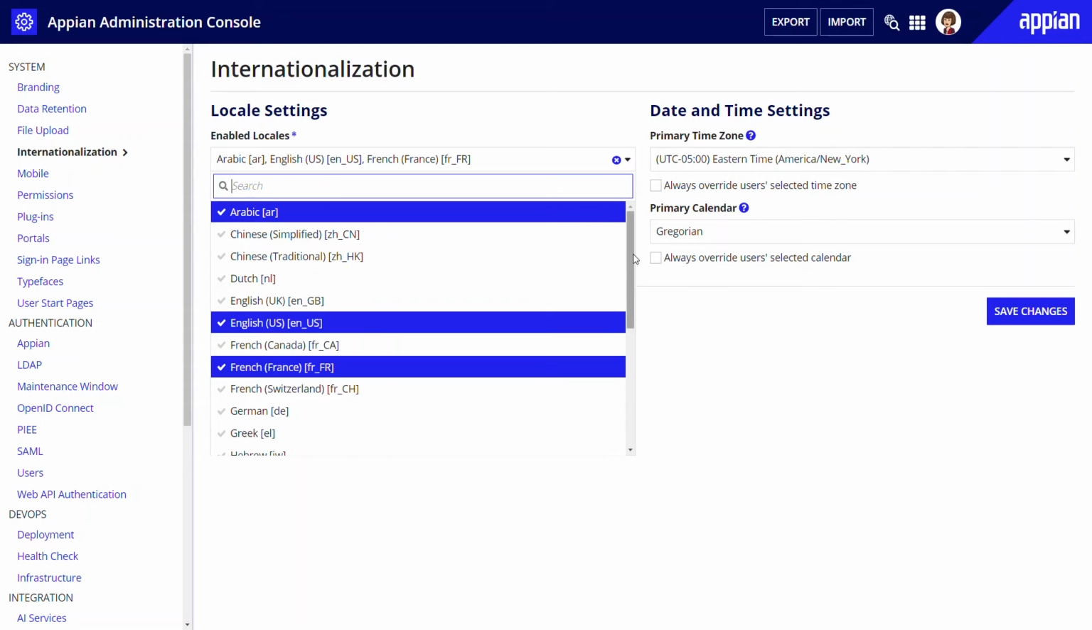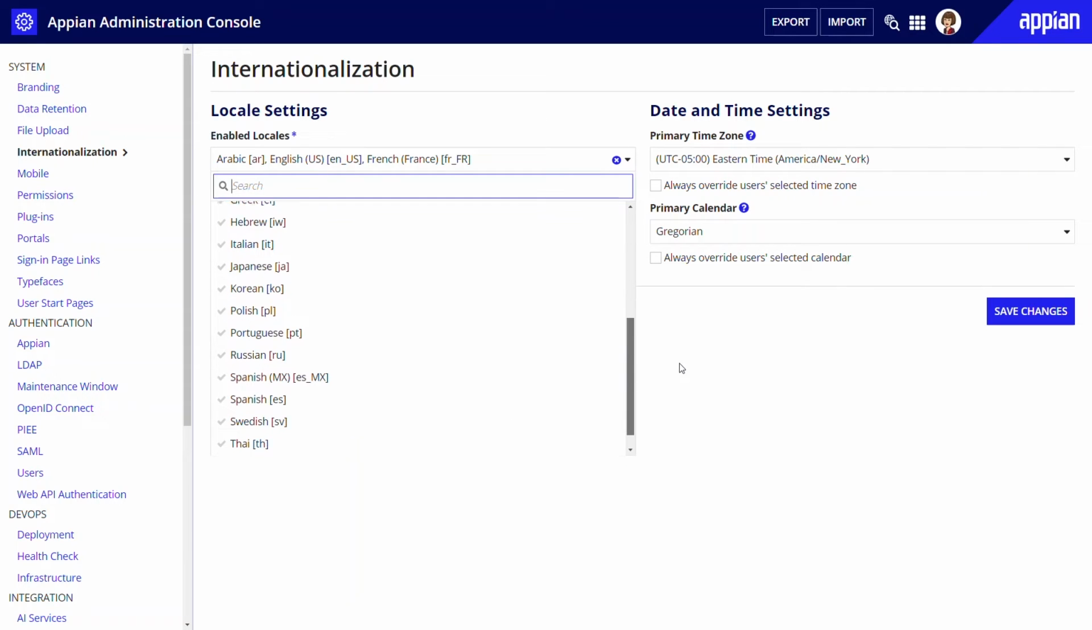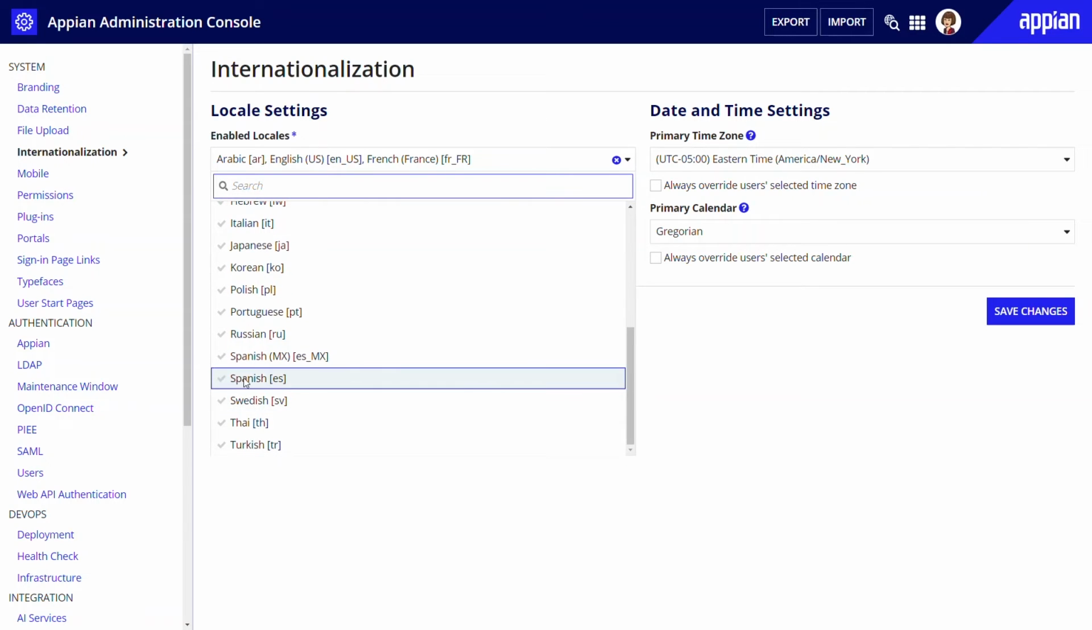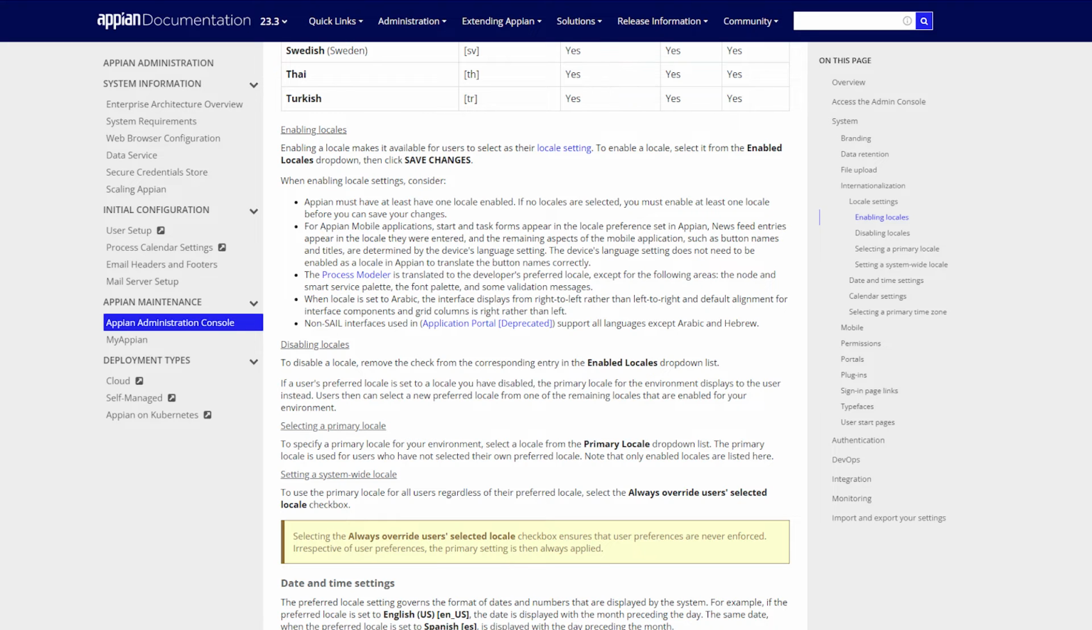To enable a locale, select it from the Enabled Locales dropdown, then click Save Changes. Please see the Appian documentation about considerations for enabling a locale.